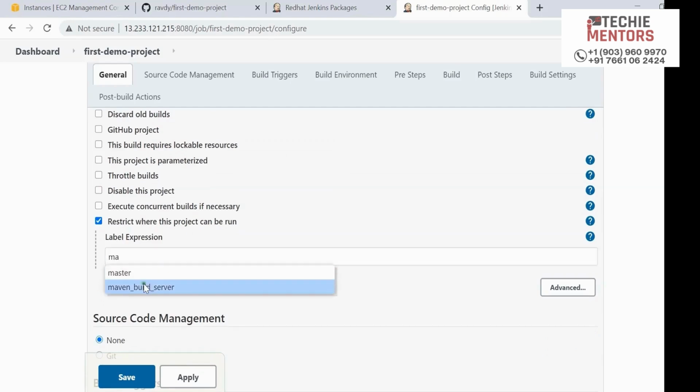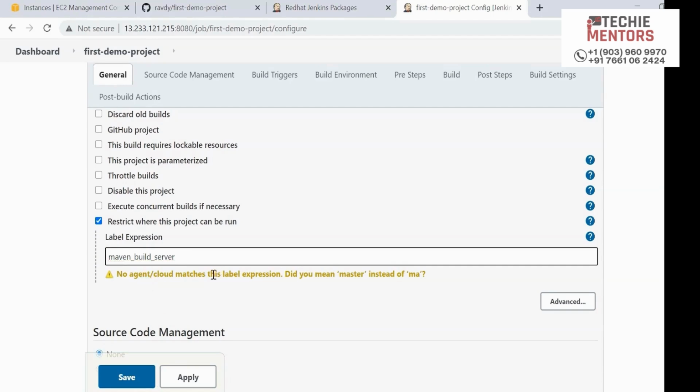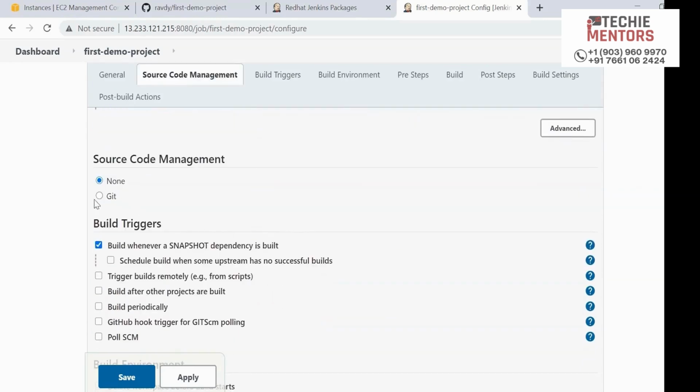We have named it Maven build server, so there is no space. Maven build server. Okay. Once this is done, we need to give the URL of our application.